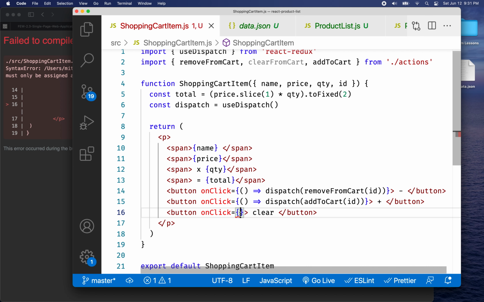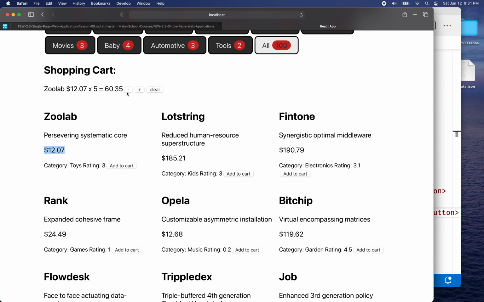And then I've got to put something in here, so it's giving me an error, right? So let's do dispatch. Again, we send an action to the dispatcher, and this one's going to be clear from cart. And we have to include the ID when we clear from cart, okay? So there's my plus, my minus, and my clear button.